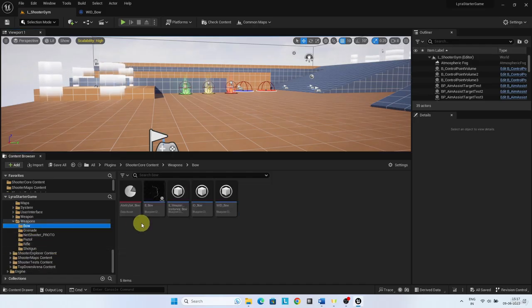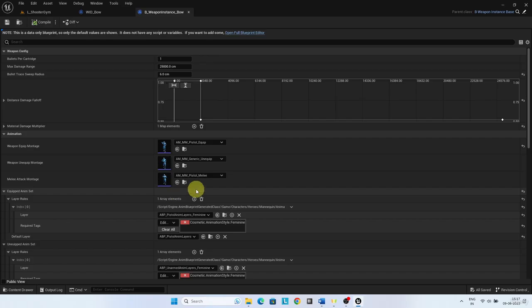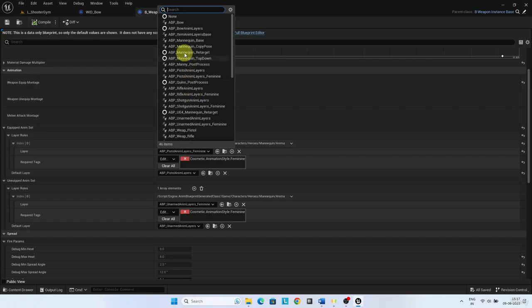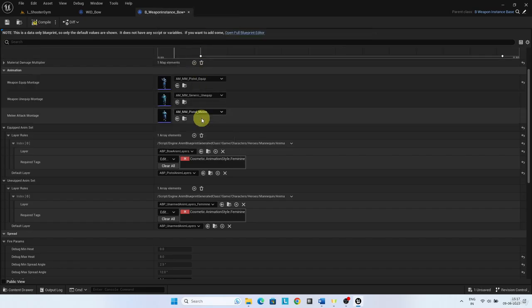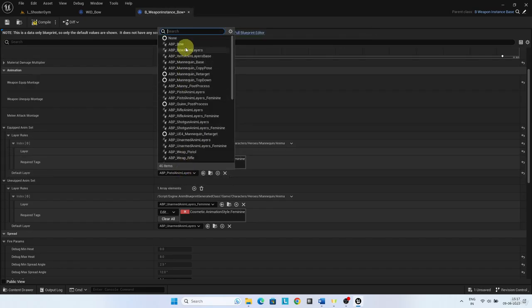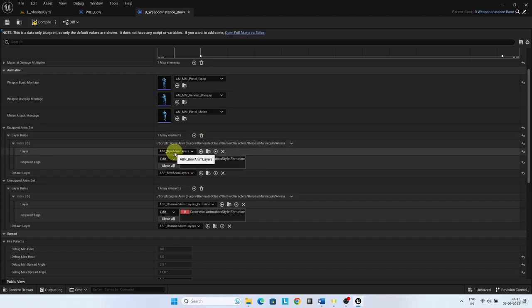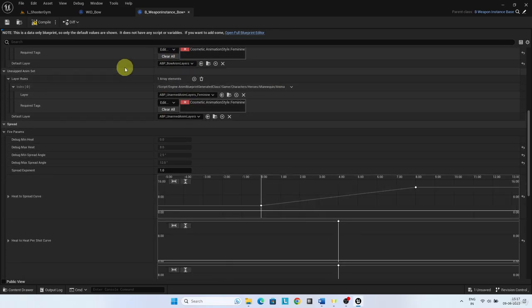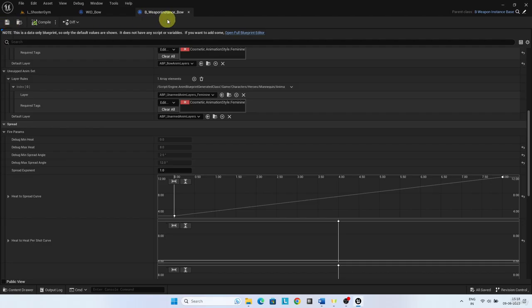Go to the B underscore weapon instance underscore bow and change the equipped anim set animation blueprint layer to ABP underscore bow anim layers, both for the default layer and the layer rules. The purpose of the layer rules is to add a cosmetic tag for the mannequin, and based on the tag, the animation layer can be changed. For example, Manny will be default and Quinn can have an animation style feminine cosmetic tag added. This allows to add a separate animation layer for Quinn.